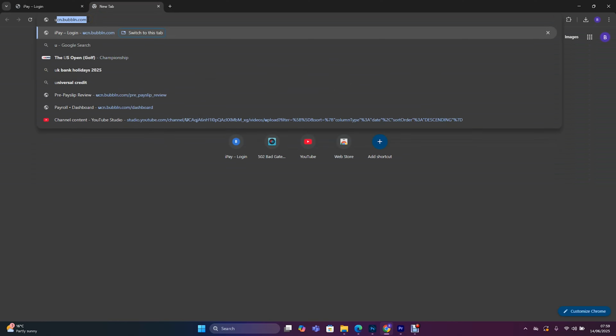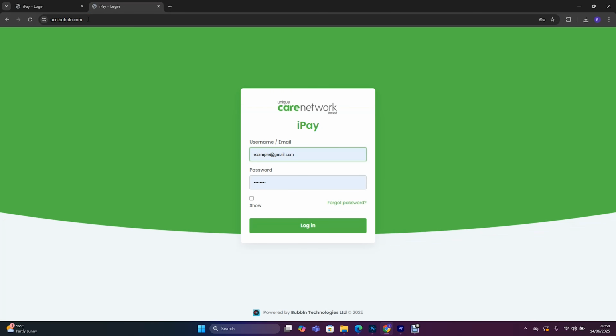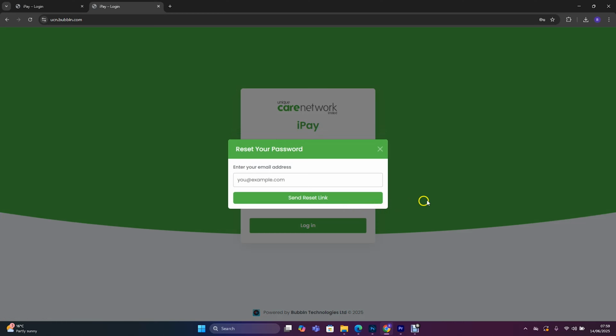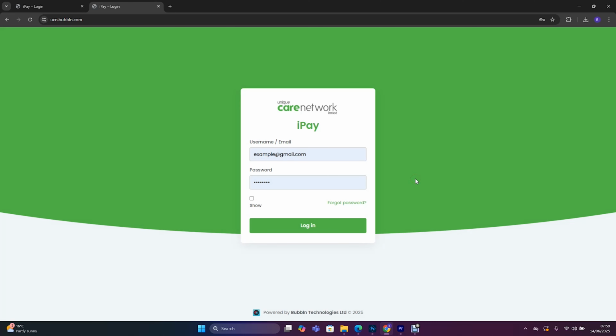To access your Ipay portal, you go to ucn.bubbling.com. You input your email address and your password. If at any point in time you forgot your password, you can always use the forgot password link, input your email address, click on the send reset link, and a reset link will be sent to your email. But this time, we're just going to click on the login button.